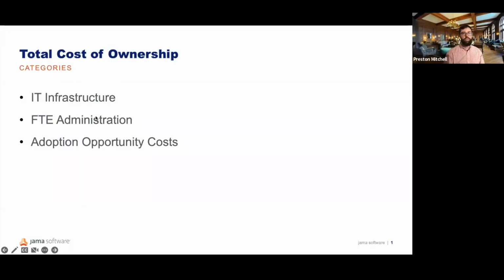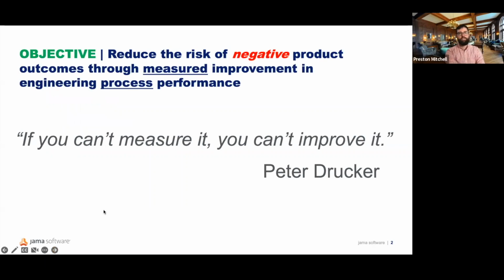So yeah, definitely different. Well, let's transition to talk about adoption costs. I want to bring my screen share up again because you and I have spoken about the opportunity costs of not using best in breed tools or processes. It really comes down to measurement. We believe that using Jama Connect, we can reduce the negative product outcomes because we can help you measure your process performance. As management guru Peter Drucker said, if you can't measure it, you can't improve it.